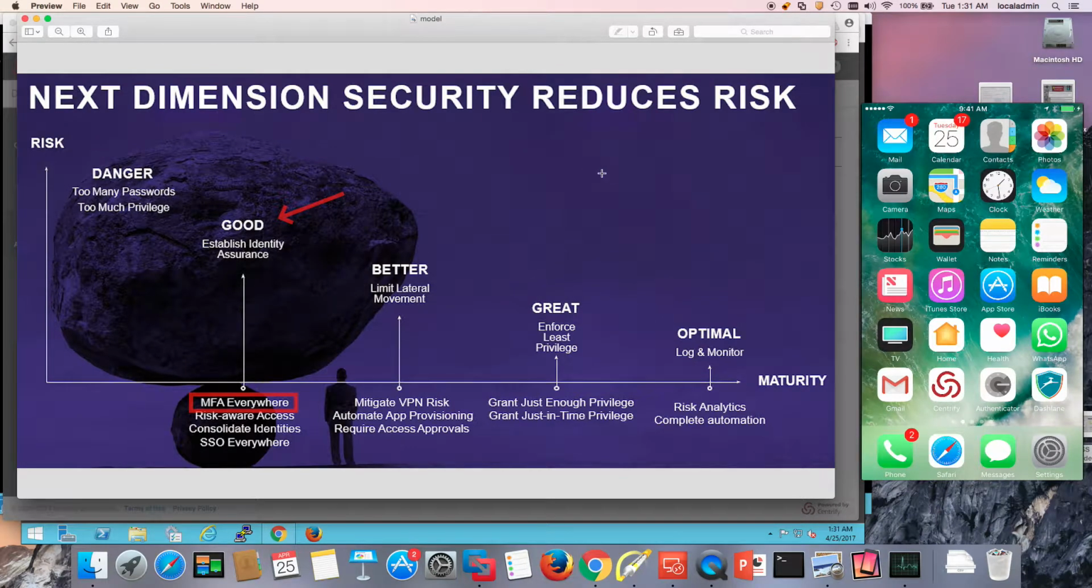We're talking about identity assurance, and we're going to show you how we can provide identity assurance using multi-factor authentication for a web application, and we're going to use the Amazon Web Services console for this. But first, why are we doing this?